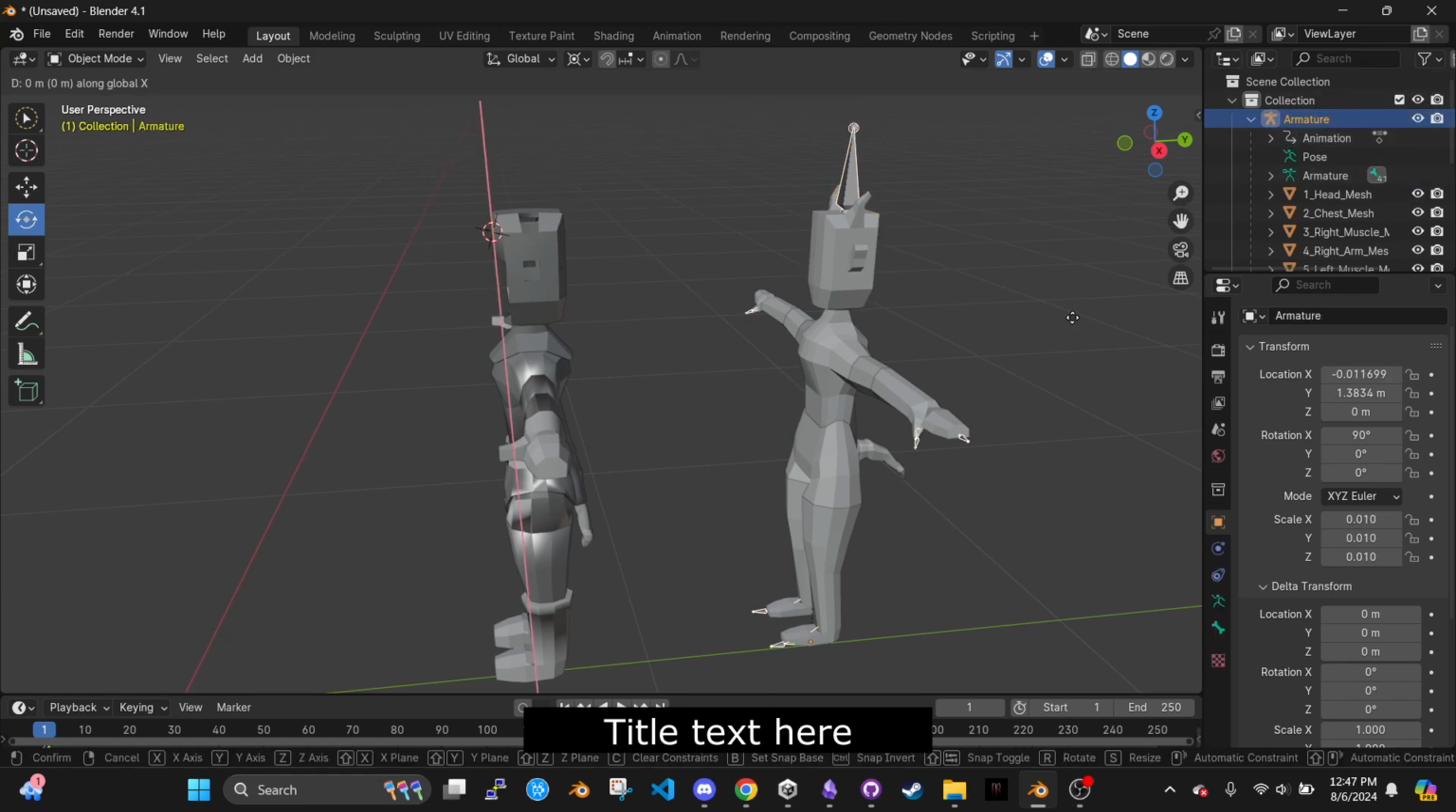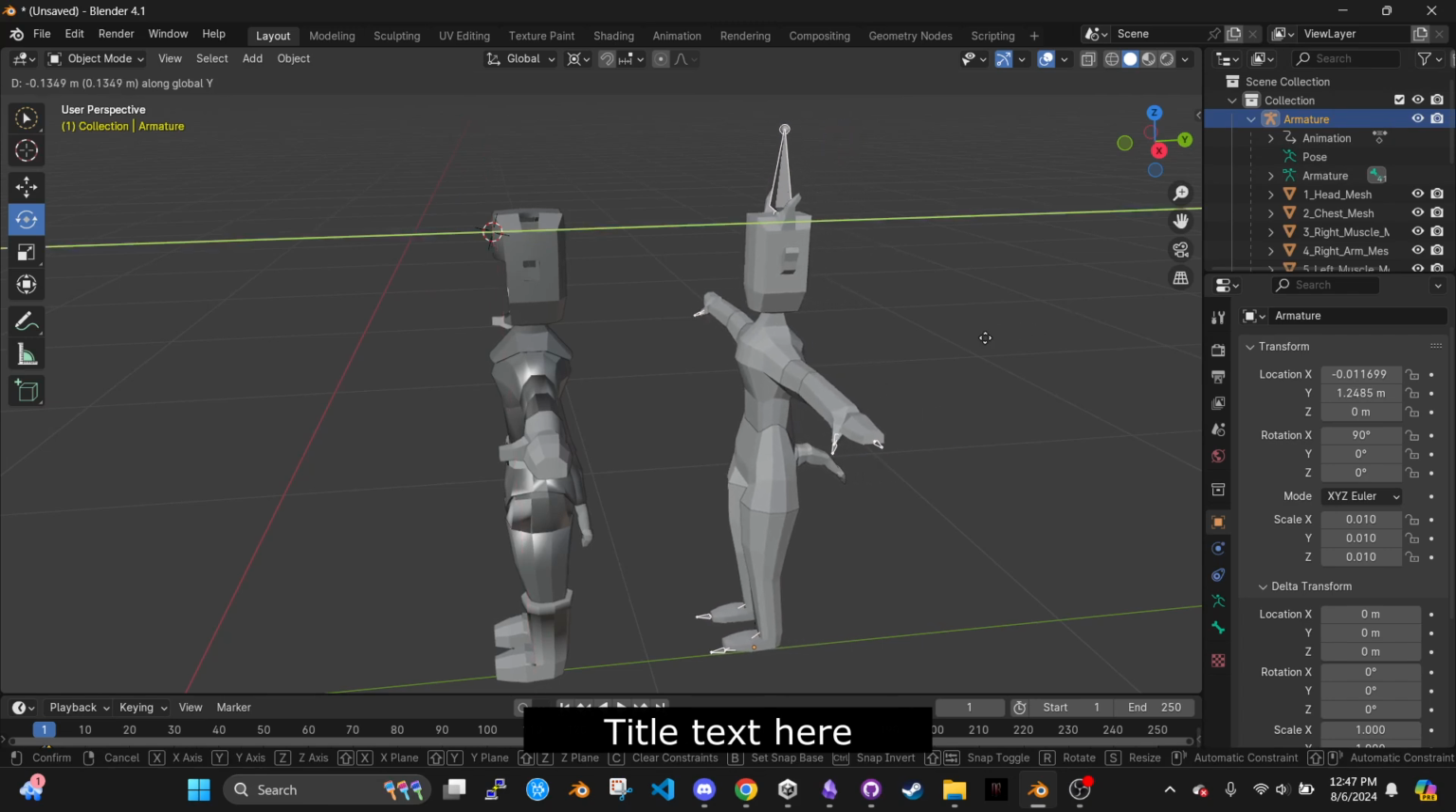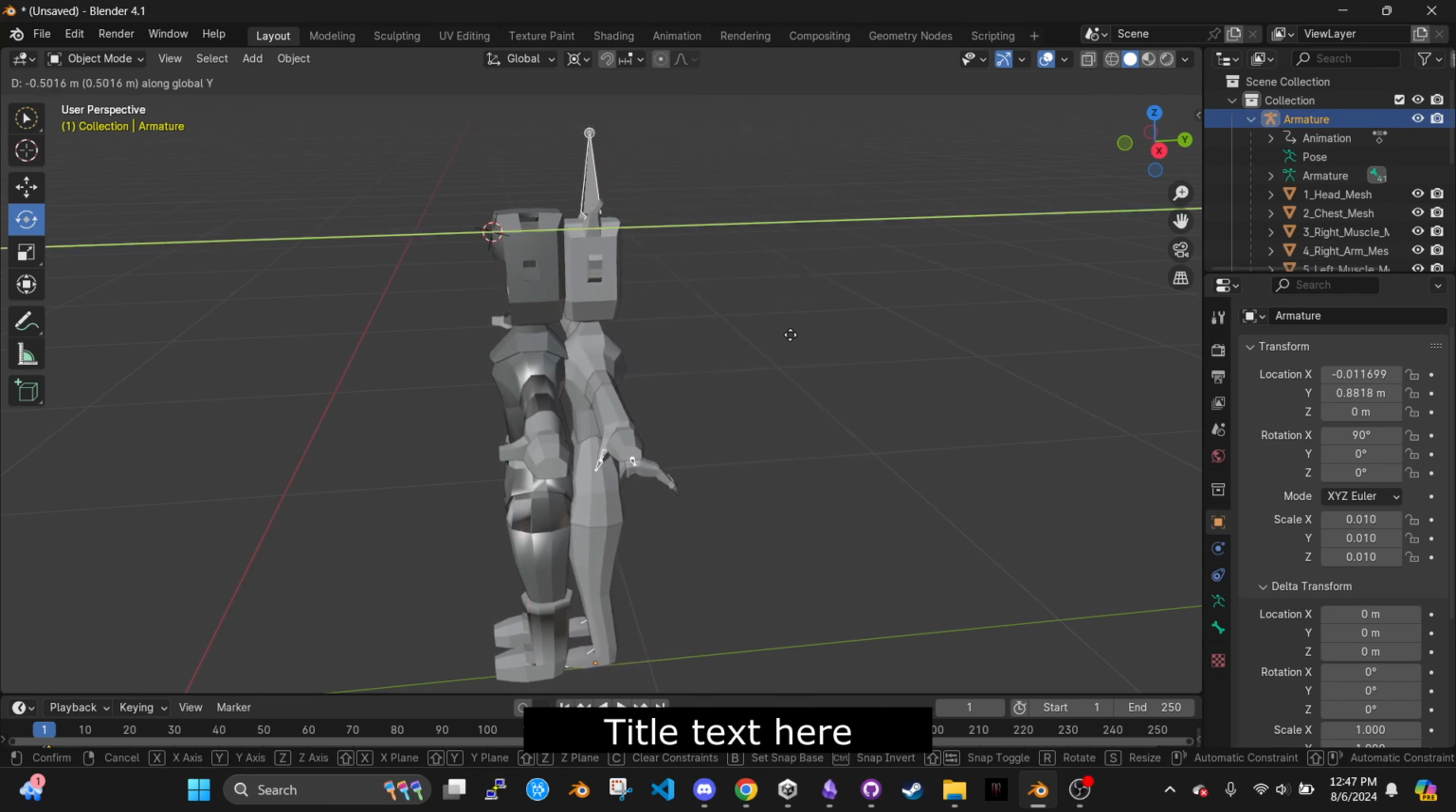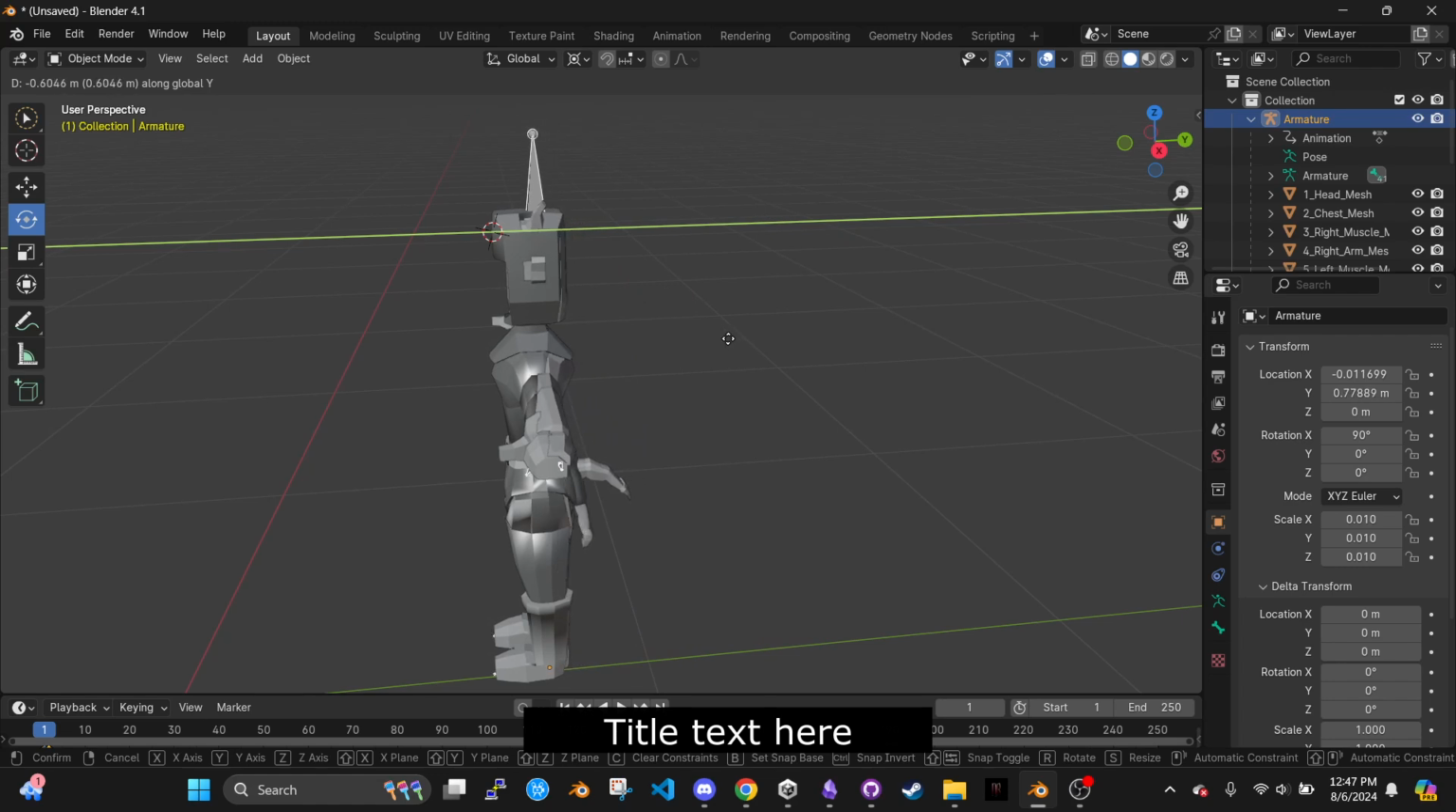Grab this, move it on the Y, I mean. See there? Just go perfectly right in there.